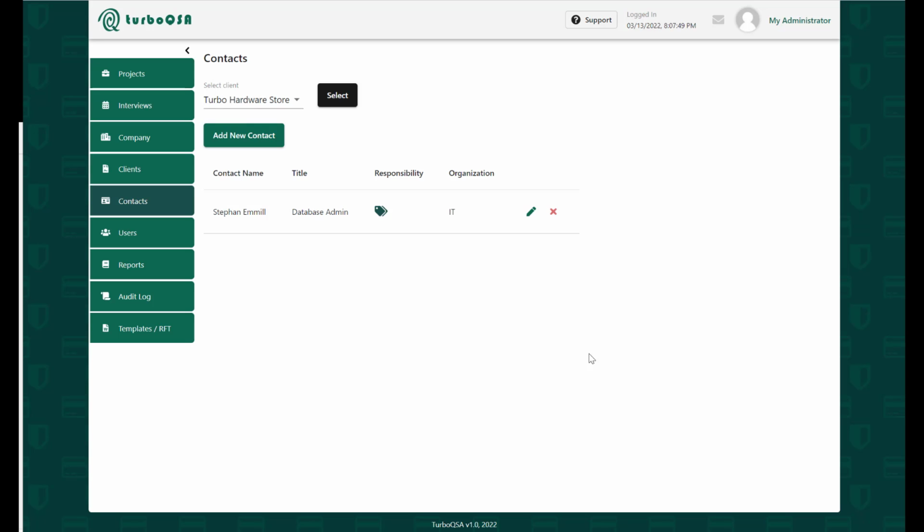It's important to realize that this contact for the customer Turbo Hardware Store will not get an invitation or a login to TurboQSA just yet. What would have to happen in that case is one of two things. I could either go into the client screen and create a login for this person, or probably the easier way to deal with it once we get closer to that part of the series is to request evidence from this person or request an interview or something like that.